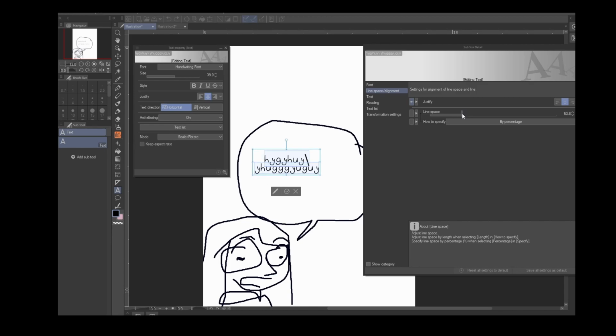But depending on what kind of text effects you're trying to do, you can squish things together or you can make things super spread out. And you can do it by percentage, or you can specify the length. These options are kind of just hidden with it.